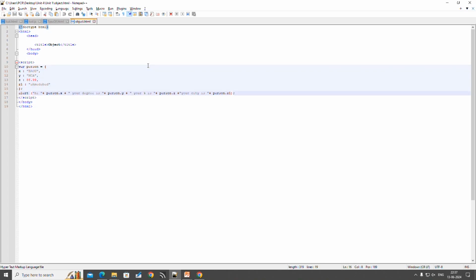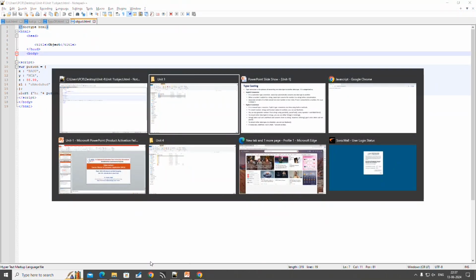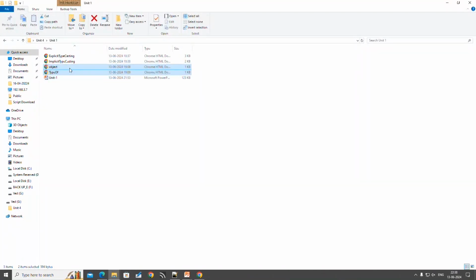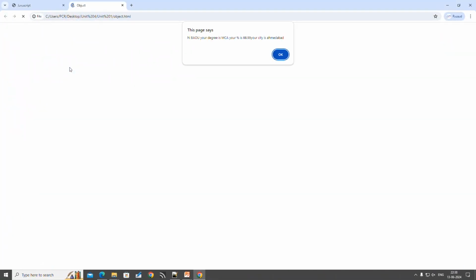Now if you want to display this object along with its values or keys, then we can associate each key using the object name, that is person.x, person.y, and so on. If you execute this program, we can understand how the object behaves. See here, in an alert message, all the key value pairs are displayed while executing the object.